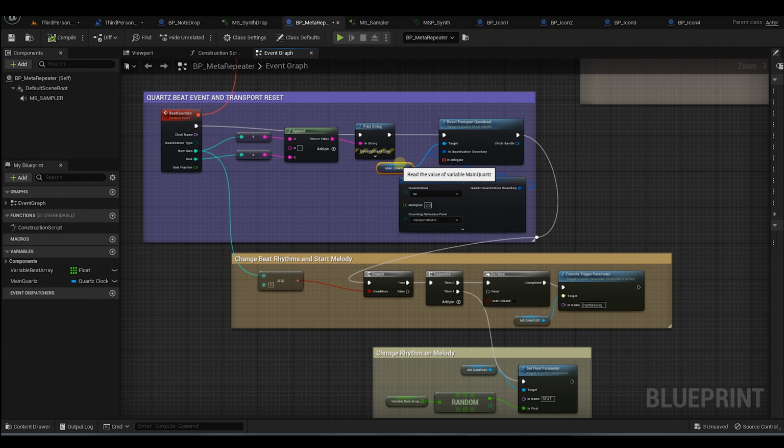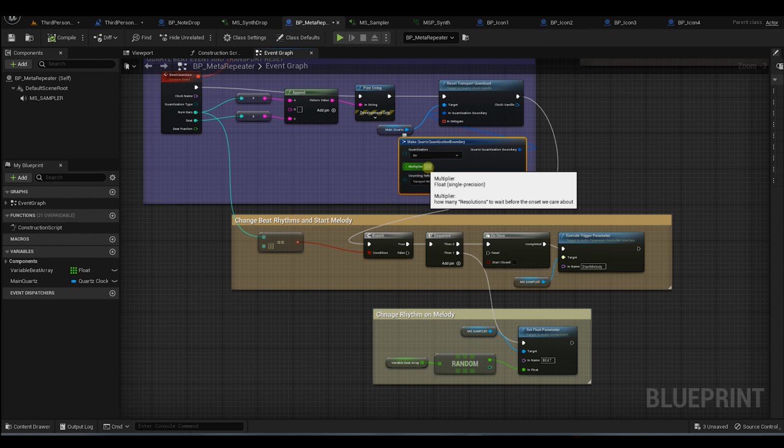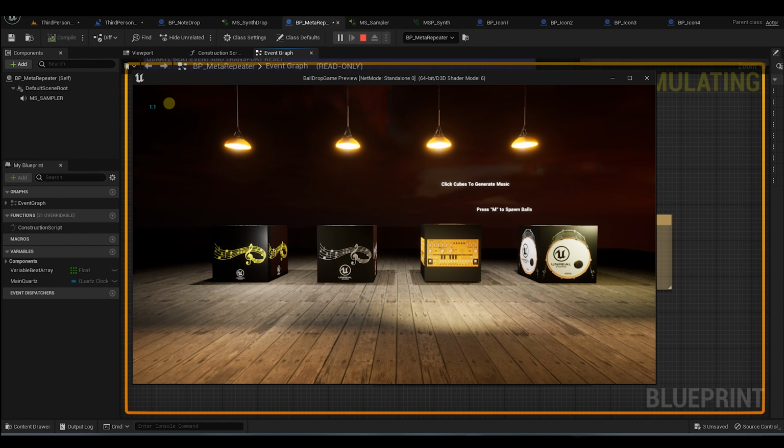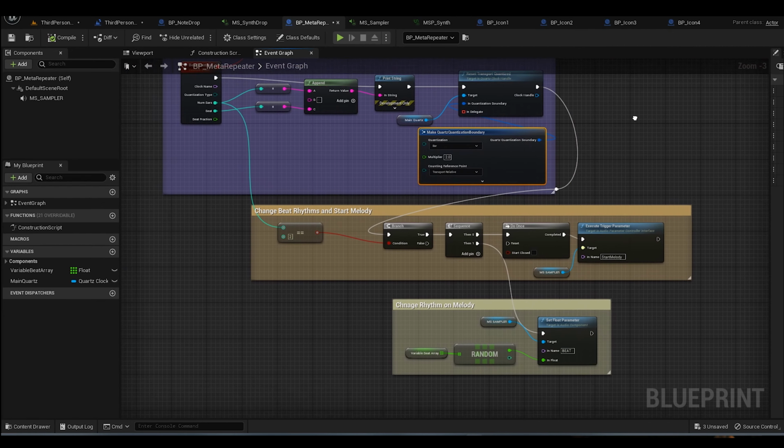Then over here, we are resetting the transport on a quantization on the bar, transport relative, and we are setting it every 2 bars. So you'll see this is going to count up to right before bar 3, and it's going to reset itself. So this is basically a 2-bar loop, and that's what we're doing here.